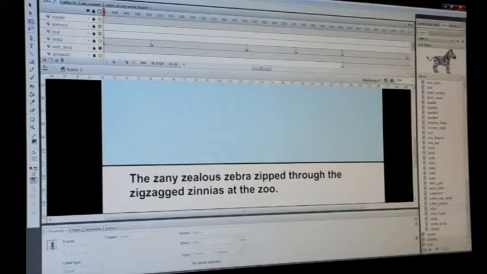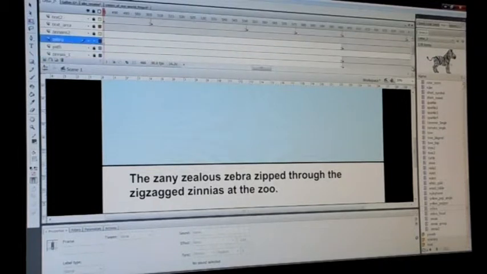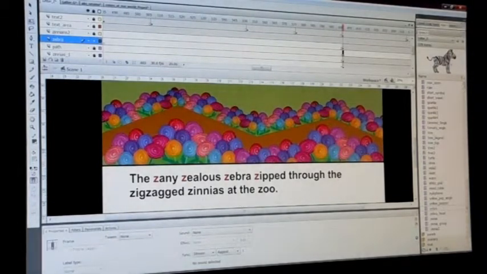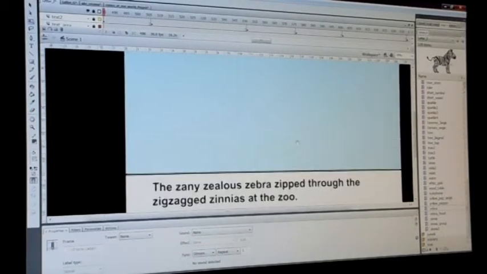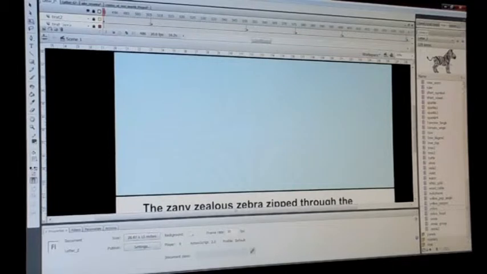Okay, so here we are. For the first part, I'm just going to show the zany zebra. So I've got all my layers locked. Do I have my zebra layer unlocked? I do. Oh, I'm also going to put a keyframe. This is when it runs to our scene. So I'm going to put a keyframe there. But in the very first part, I'm just going to put the zany zealous zebra. So he's just going to be on screen, and you're just going to see his head.